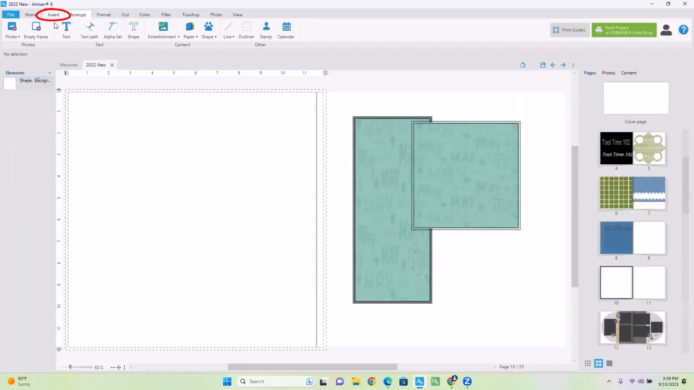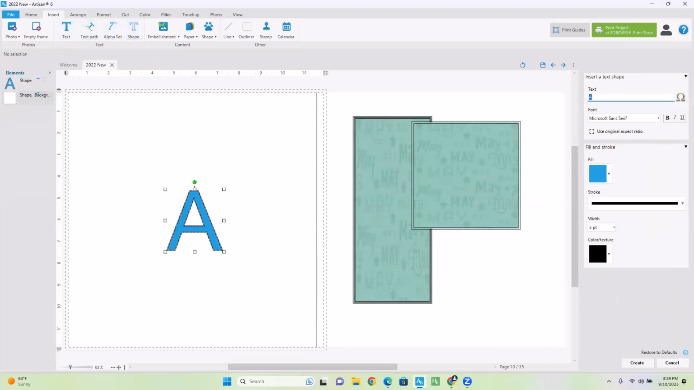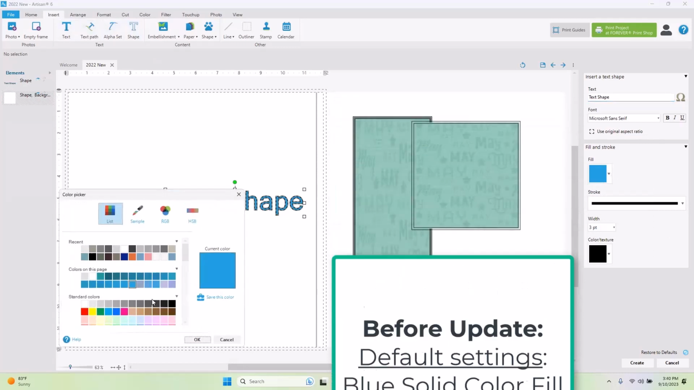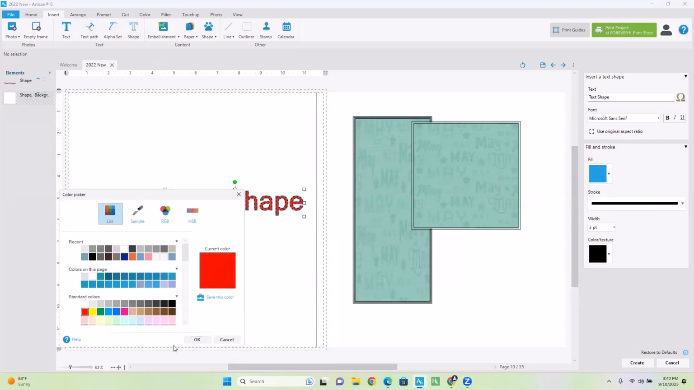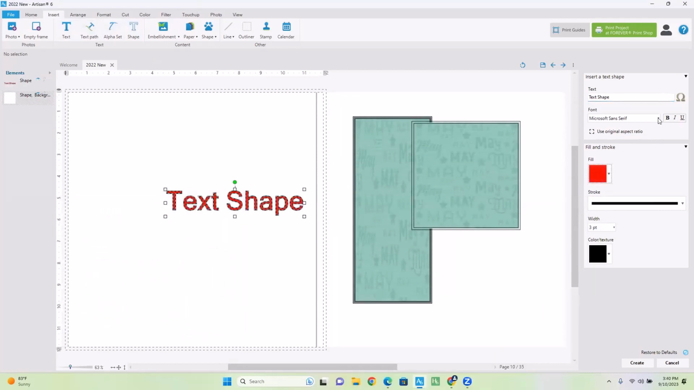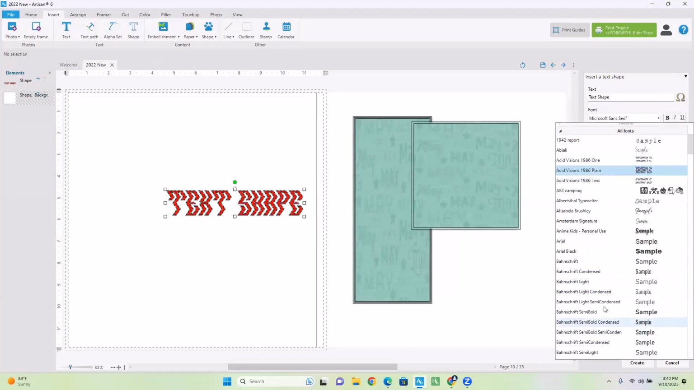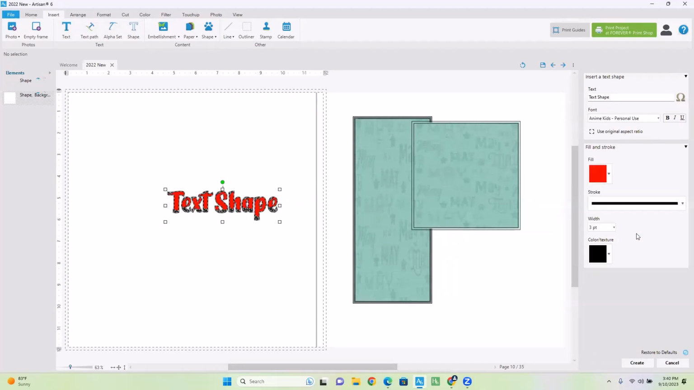Okay, so let's go into insert again to shape. So we go with text shape. So text shape, again, blue fill, 3-point stroke. If we make any kind of change, it's going to remember those changes. It's going to remember all of our choices. Let's not do something quite that crazy. How about let's do that? And stroke wise, we'll say no stroke.